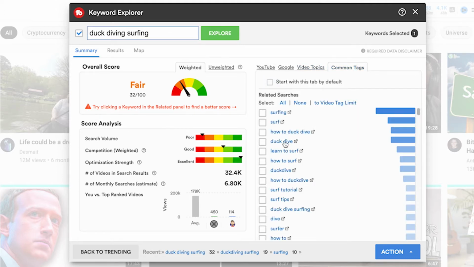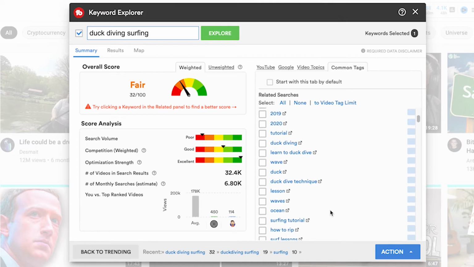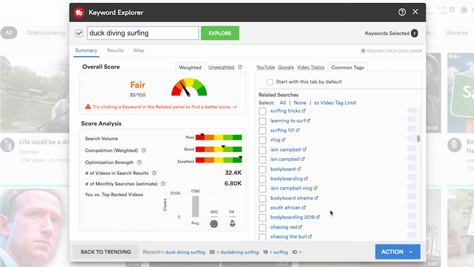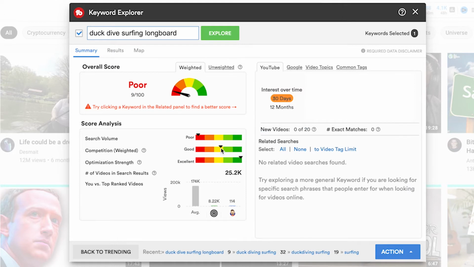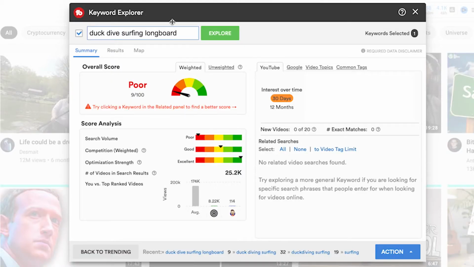There's how to duck dive, learn to surf, how to surf, duck dive, how to duck dive surfing. These are all really short. Duck dive technique. So let's try and narrow it down to how to duck dive a longboard when you're surfing. And you can see our competition has reduced here, but the search volume is quite low. So it is saying that it's not a great keyword, but when we're first starting out on YouTube, we may have to sacrifice a bit of search volume to get good with the competition.